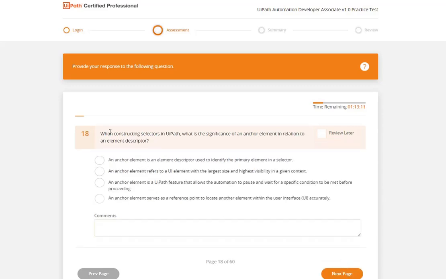Okay, the next question is: when constructing a selector in your path, what is the significance of an anchor element in relation to the element descriptor? So what is important for an anchor element in relation to the element descriptor? Okay. Anchor element is an element descriptor used to identify the primary element. Yeah, this might be the answer. So go to the next answer.